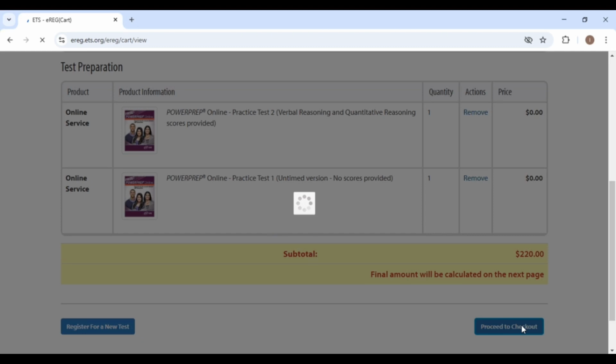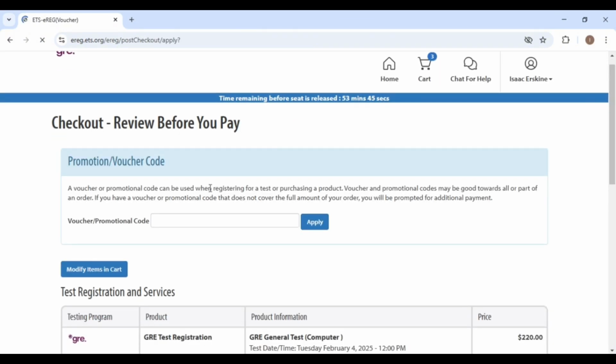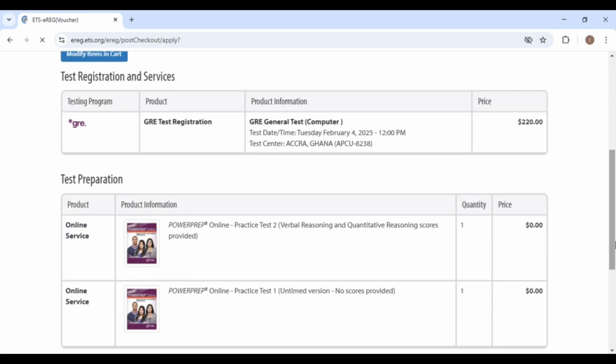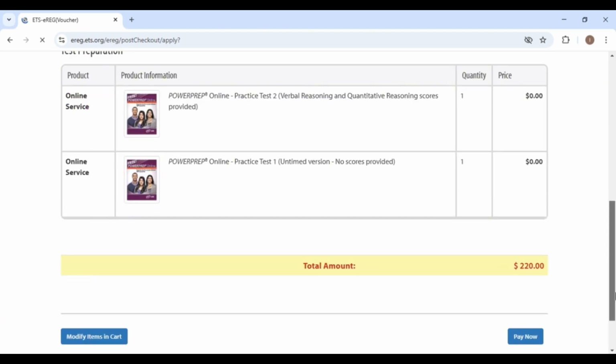So on this checkout page, this is where you are going to put your voucher. You put it here in this particular box. You put your voucher that was given to you either by HB or any other organization. So if you have a voucher code to register for the GRE exam, this is where you paste your voucher code. You copy it wherever you have it, you paste it here, then you click on apply. And when you click on apply, you realize that the voucher code will be applied, and then you are not going to pay anything. So this $220 will change to $0 when you apply your voucher.